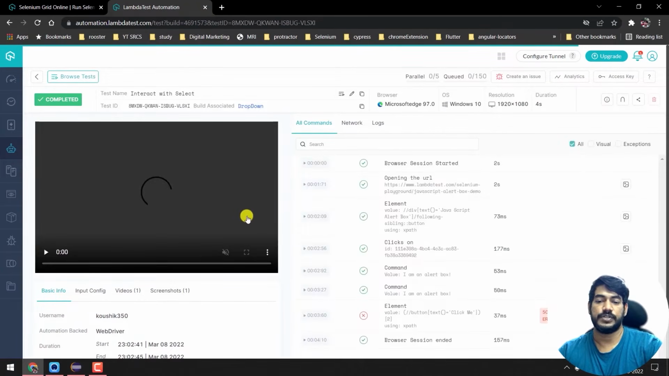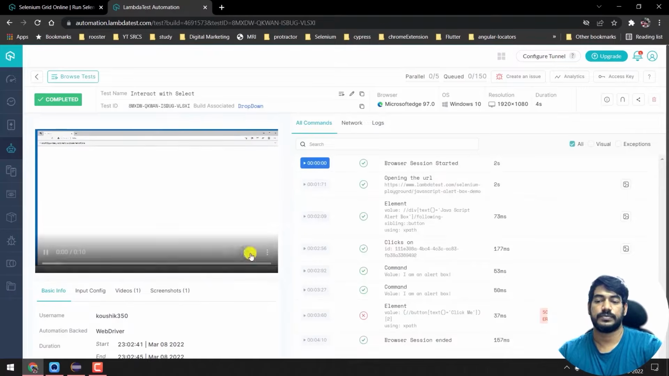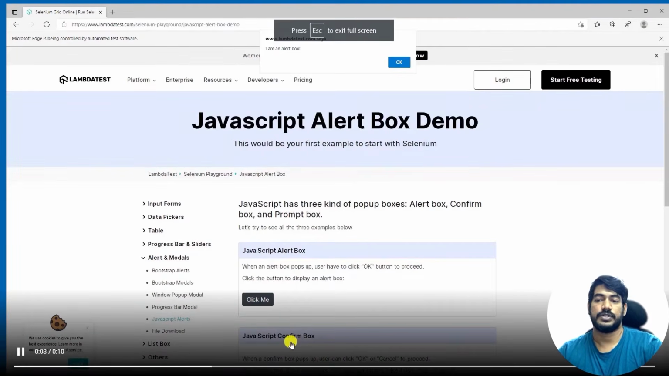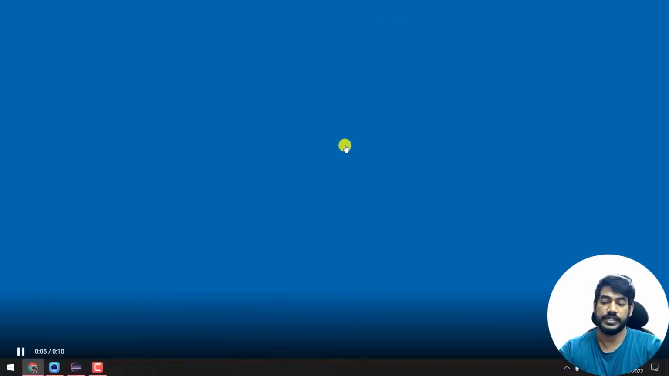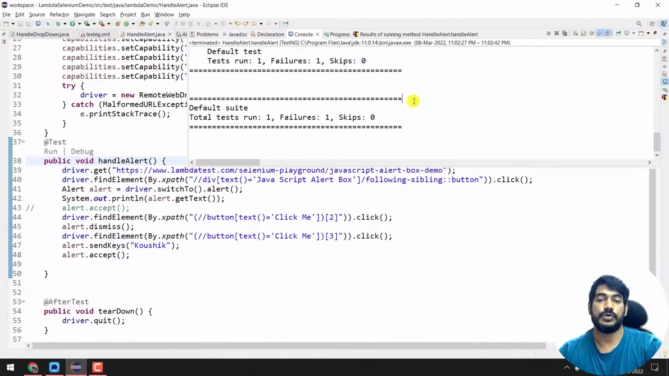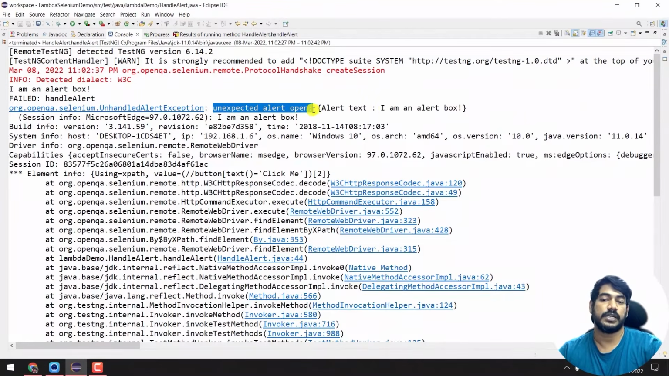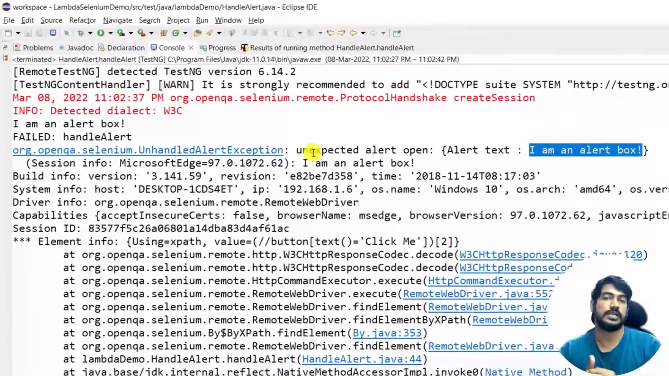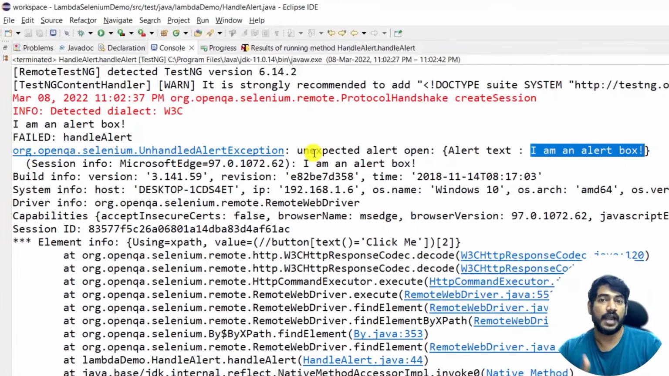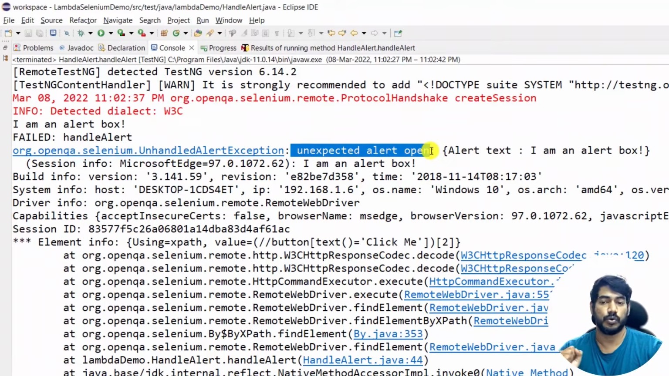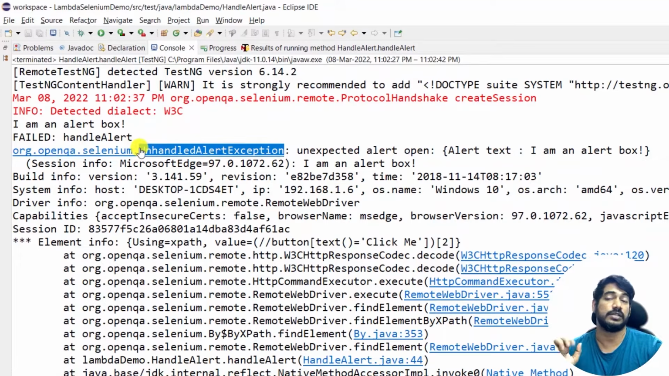And if I play this video, here you can see we got this alert box, but we didn't handle it. And if you go here, we got an exception. So what is the exception? Unexpected alert open, and we'll get the text of that alert. Unexpected alert in the sense that there is an alert, but we didn't handle it. Without handling, we are trying to do some other action. In that scenario, we'll get the unhandled alert open exception. This is the message actually, and the exception name is unhandled alert exception.